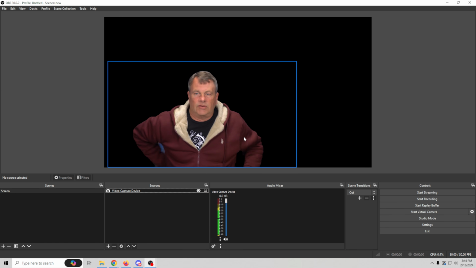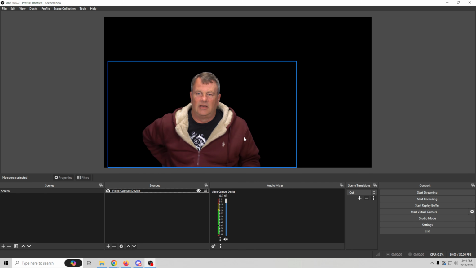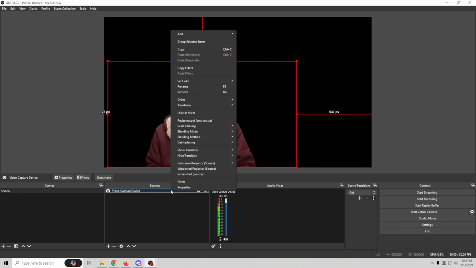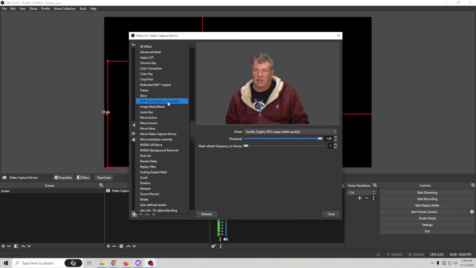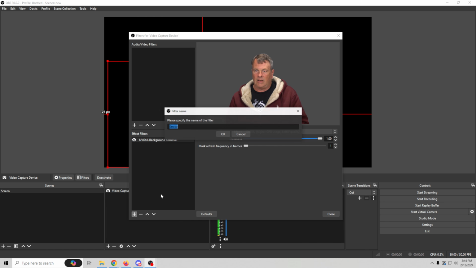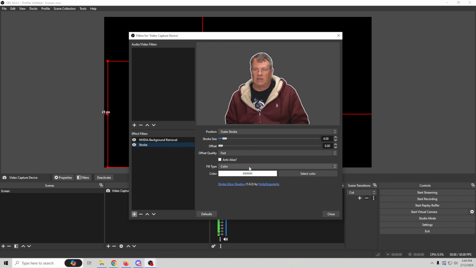And that's going to remove our stroke. And so we can add the stroke by using filters. We can right click on here and go into filters, and we can click the plus, and we'll add a stroke right here, and boom.